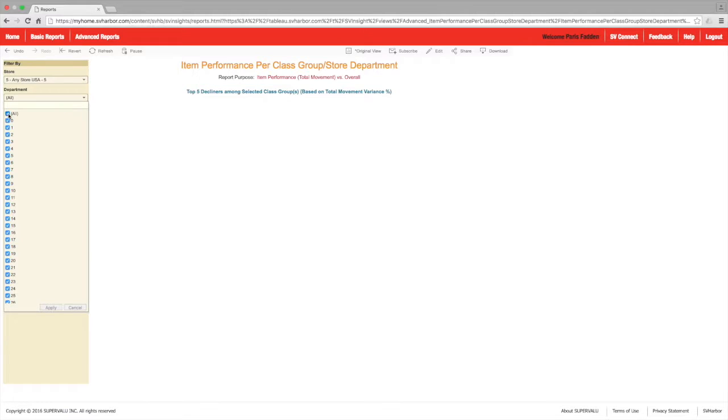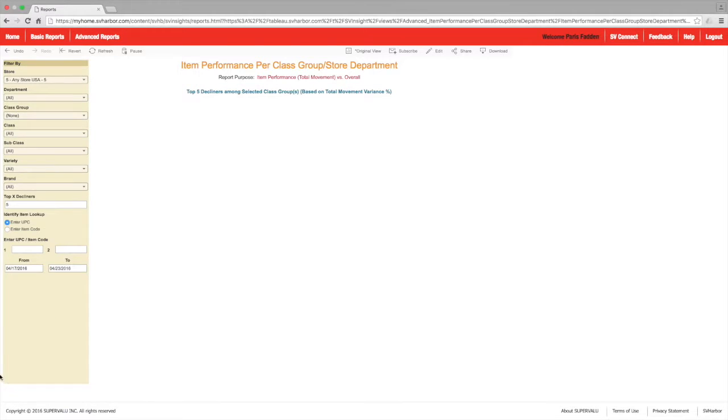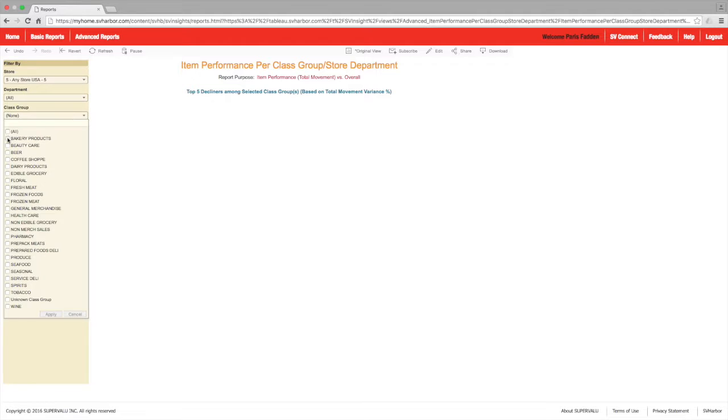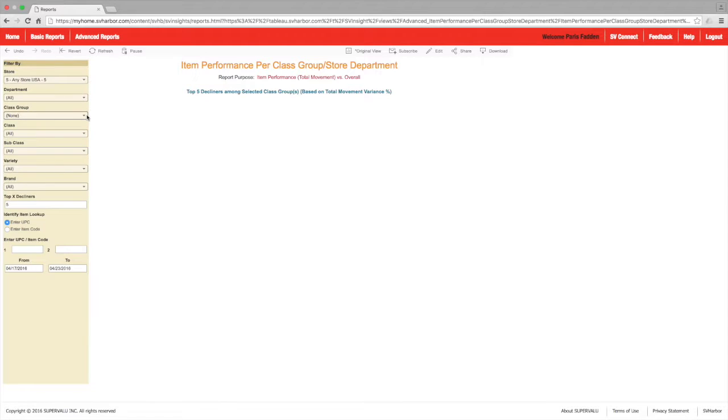Next, you have the option to select a department number. The department number represents the department that products were sold from out of the POS system. If you leave this set to all, you can proceed to drilling into areas of the store as defined by the supply chain hierarchy. Under the supply chain hierarchy, you have a series of options to be selected.